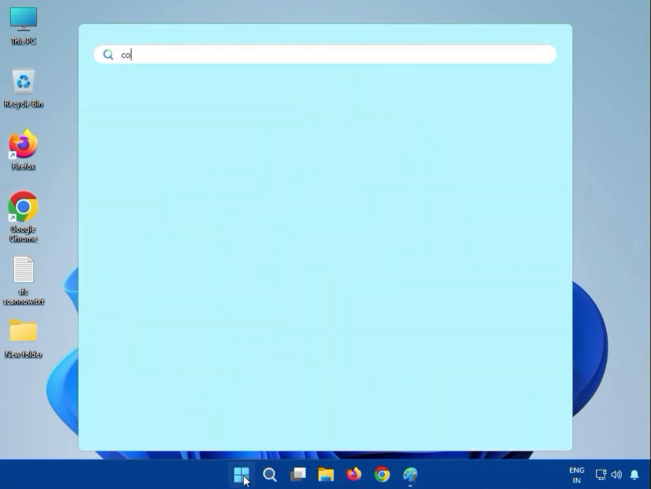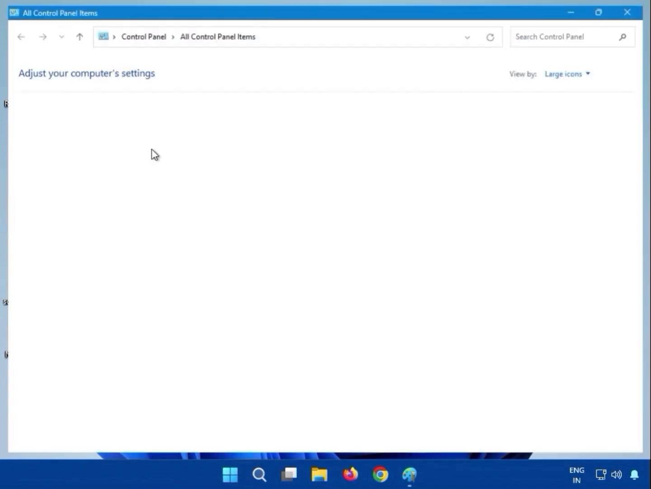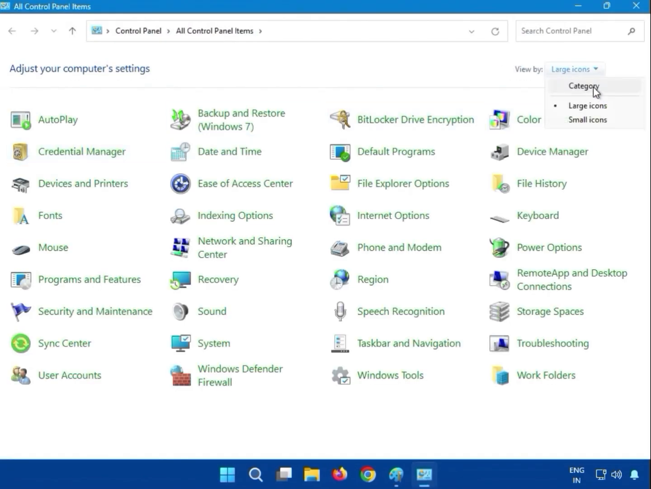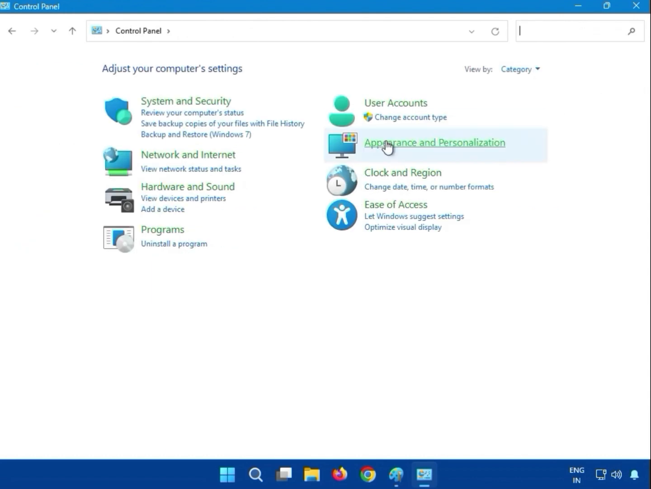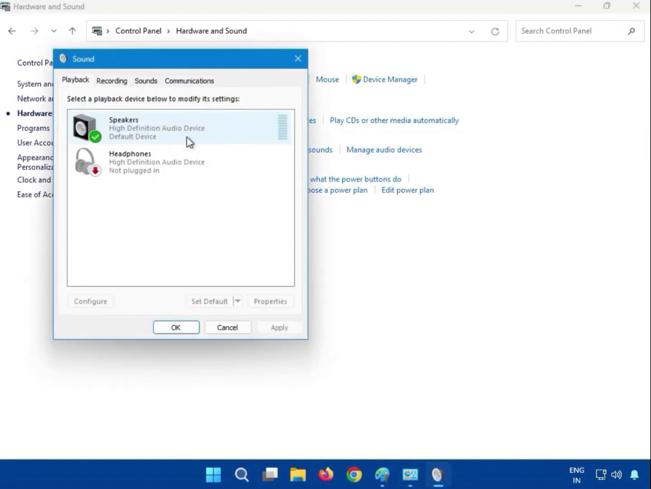Type control panel. Then select large, click category. Then click hardware and sound. Then again click hardware. You can see here how many speakers you connect, you can detect.